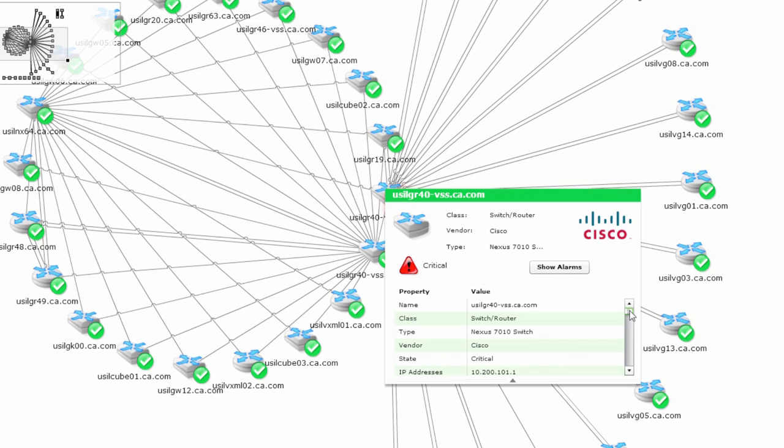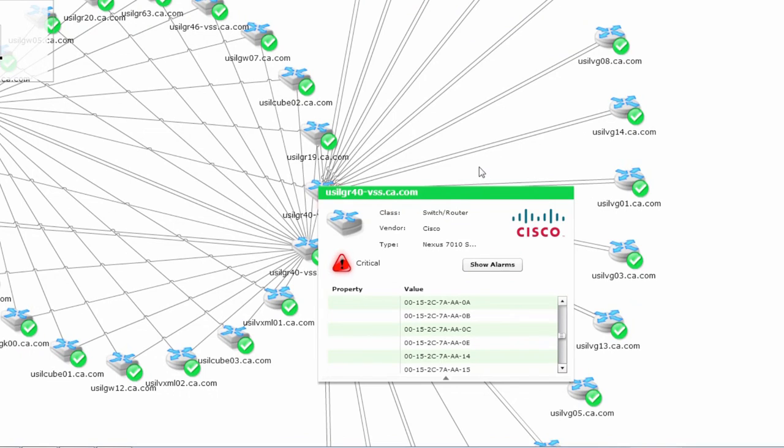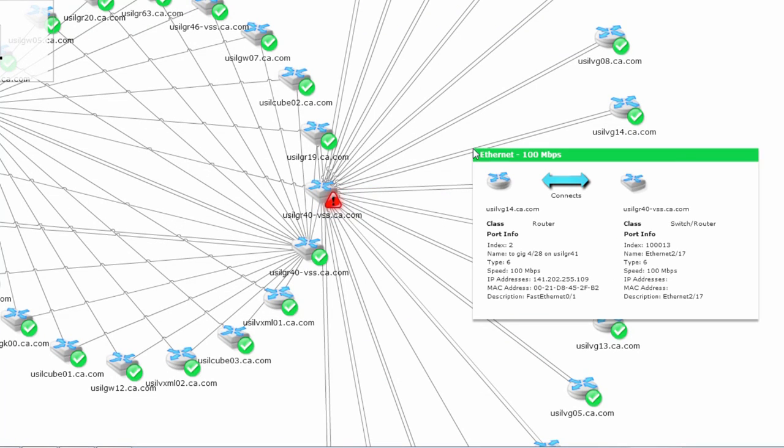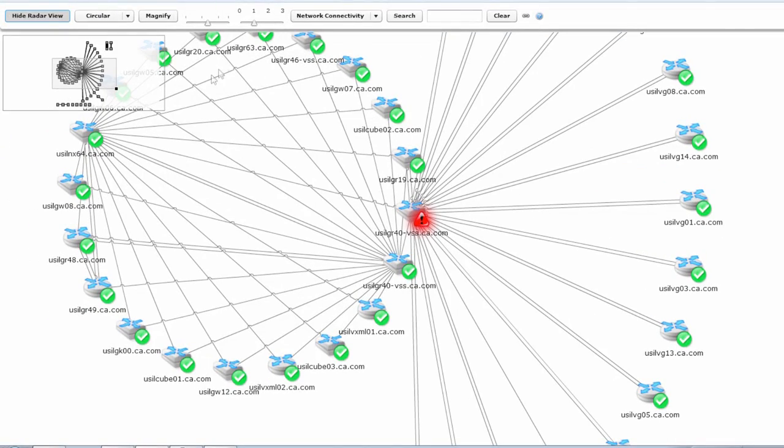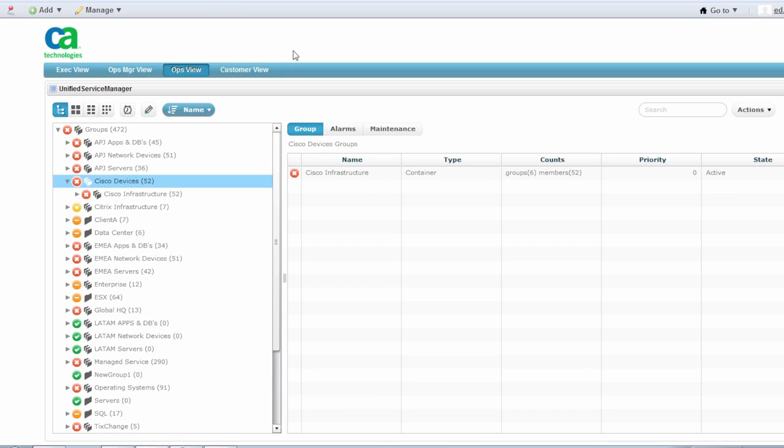I can expand the view. I can scroll through and see all the individual IP addresses, as well as all the different physical addresses. And if I select Show Alarms, it'll take me to the alarm view. Also, selecting a link tells me the different device names, their class, their index information, the name of the interface, the type of interface, the speed, validating any mismatches in speed that might be contributing to discards or errors or packets in the queue. And that's a quick look at a topology map generated off of your discovery.